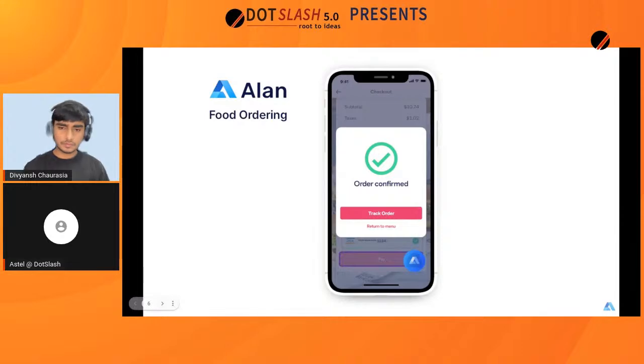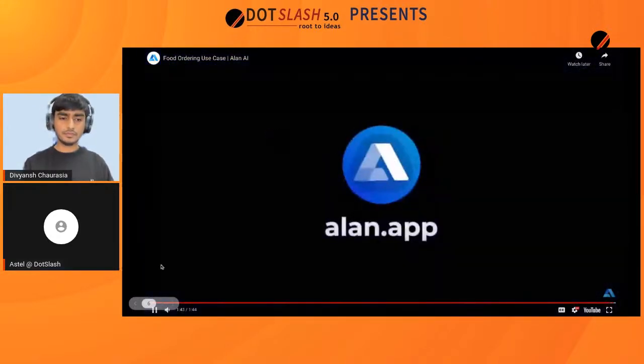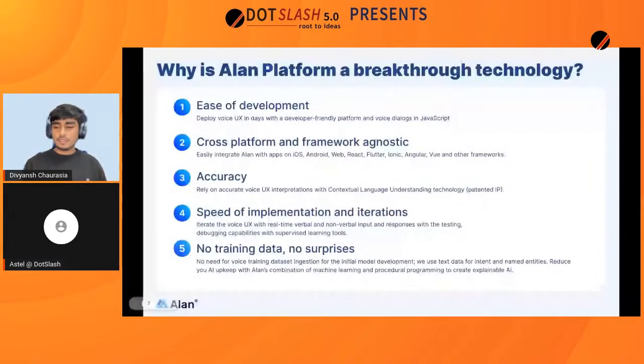With the Alan platform, you can add a voice experience to your application in a matter of days. Whatever you've seen in the previous slide was completely possible, and you can make the food order using the conversational experience, where you're ordering food with just your voice.